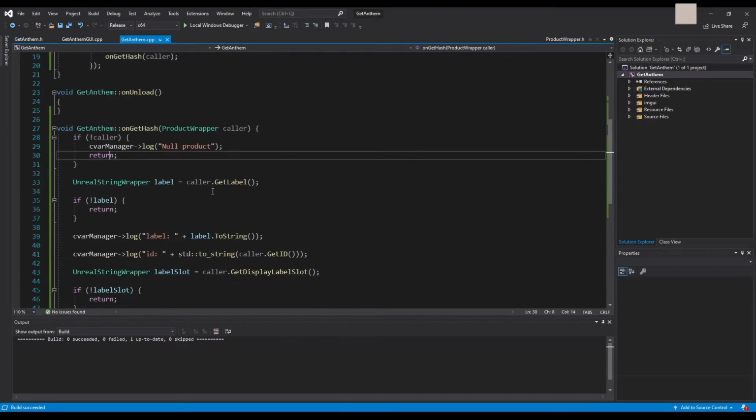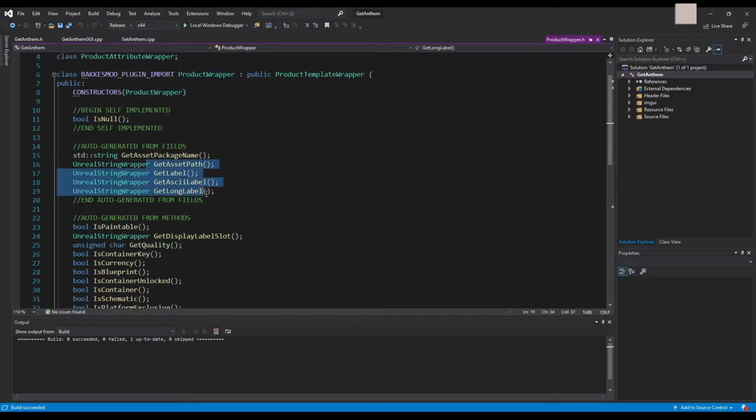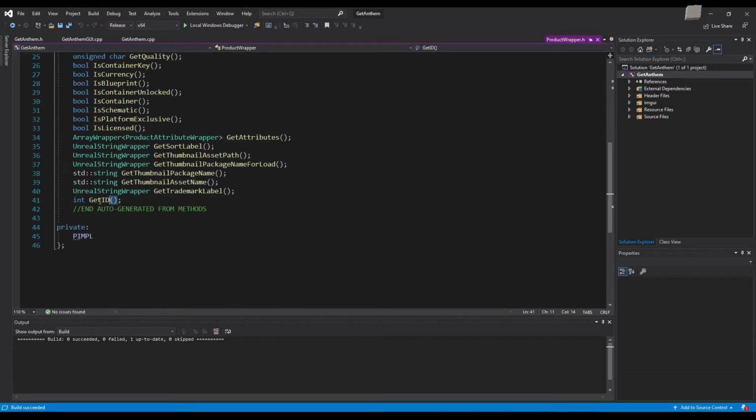Super easy to do. So now, first thing we're going to grab is the label, caller.GetLabel. You can look at, by pressing Control-click on product wrapper, you can see all the different lists of different things that you can do with it. I'm going to look at the label. I'm going to get display label slot. Maybe that'll say something like Anthem, something like that. And then I'm also going to take a look at ID.